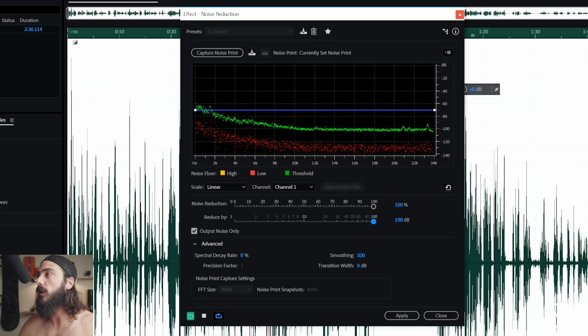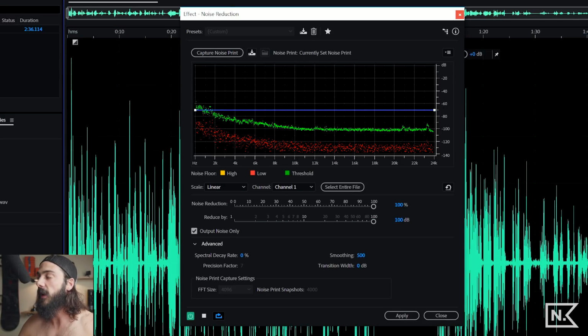And if we click ahead over here to the fan, we can hear that it's just the fan. And if I click off, now we're hearing what it's removing. There's basically no sound there, which is perfect.